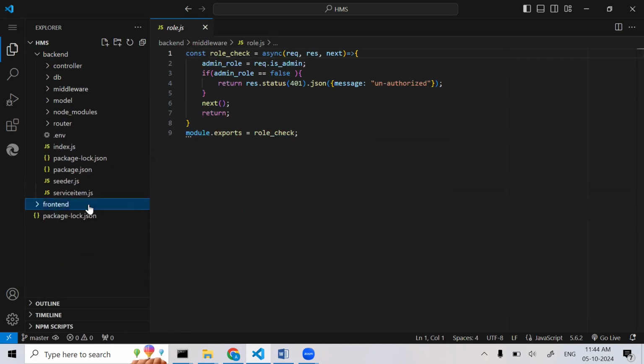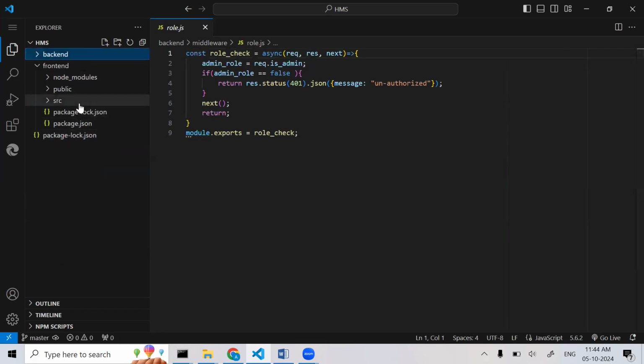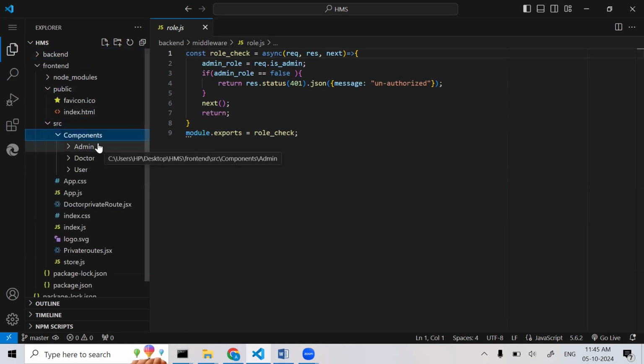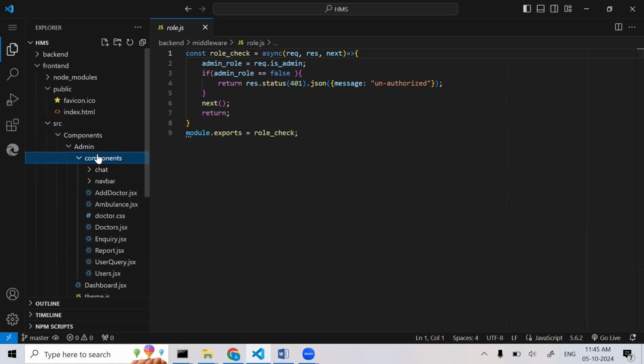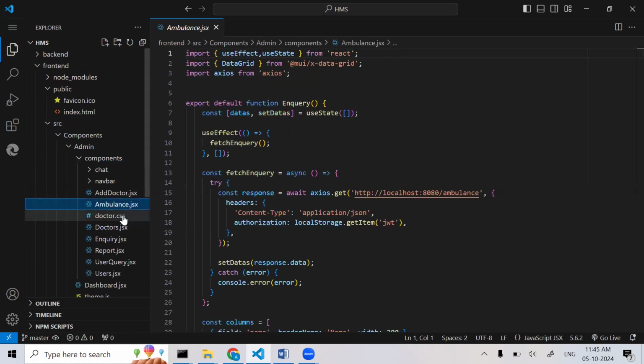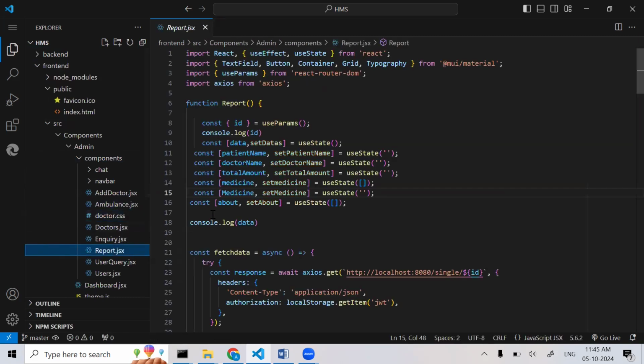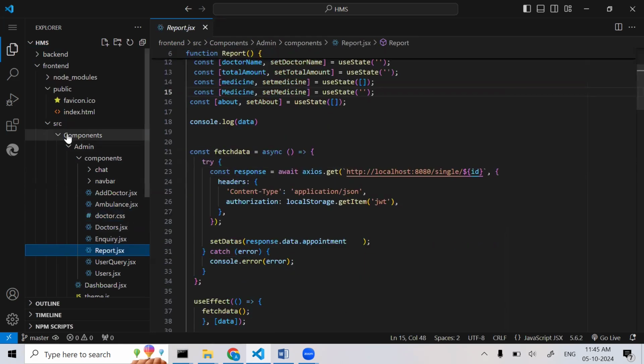Now we can see front end. In front end we have src. Inside we have three modules. One is admin. In admin we can add a doctor. We can see users or patients requesting the ambulance service, and also doctor inquiry, and we can generate queries and reports, like that it will work.